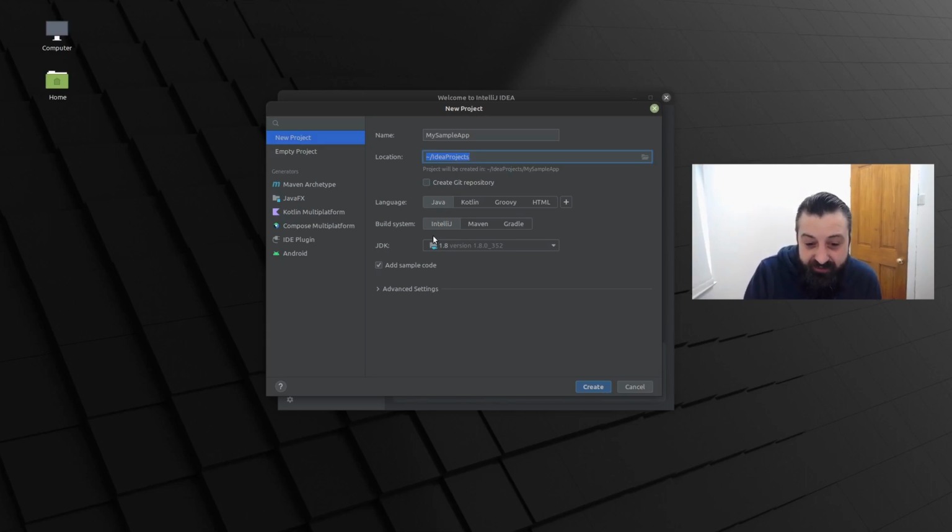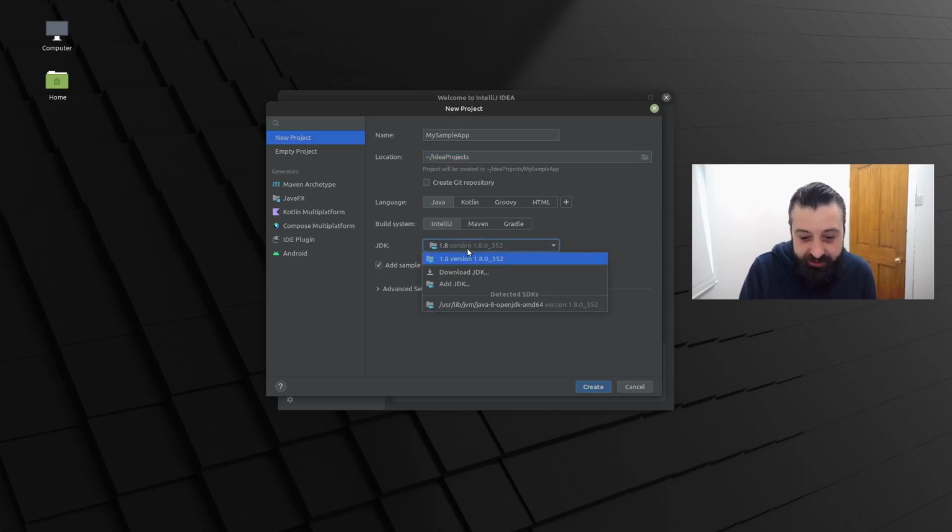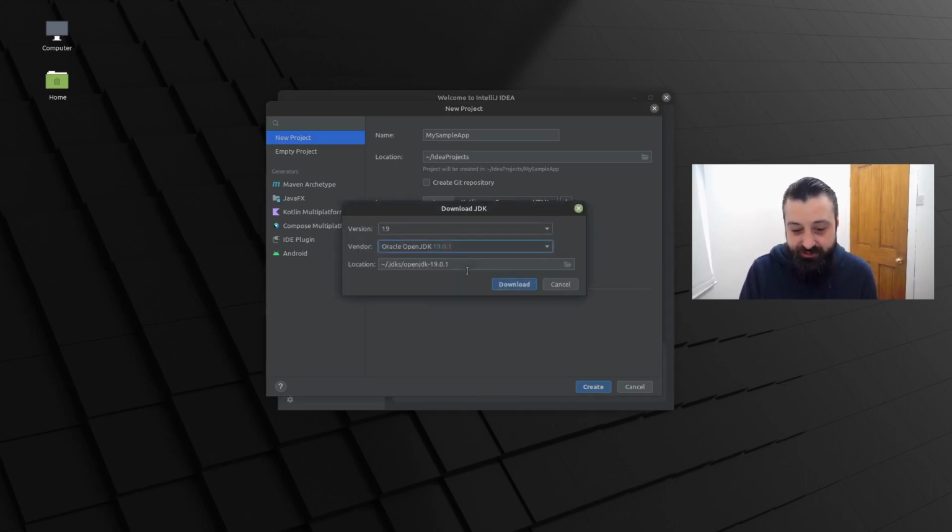We're going to be using Java. The build system will leave as IntelliJ for the time being, and the JDK. So I've already got 1.8 downloaded, so it's here. If you don't see 1.8, all you need to do is click download JDK and select the version, and the version we're going to start off with is 1.8.